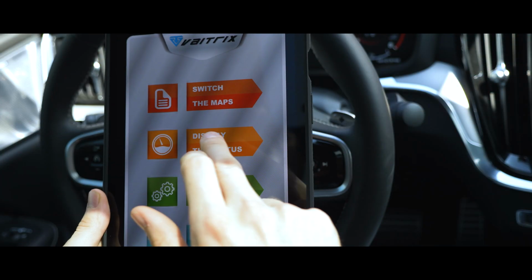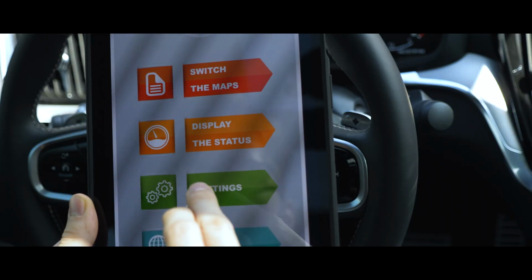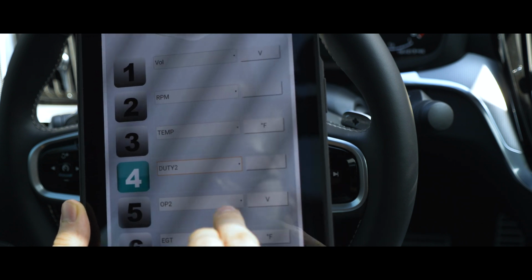Live data can be viewed from any sensor connected to the Booster using the real-time data screen. The sensor inputs can be changed to personalize your data screen. Units of measurement can also be adjusted for each input.